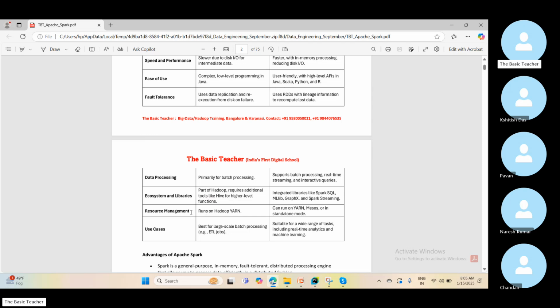Then resource management. MapReduce runs on Hadoop YARN. Again, this is flexible, it is not the mandatory one. This can be replaced. And Spark can run on either YARN, Mesos, or standalone mode. It is up to you.